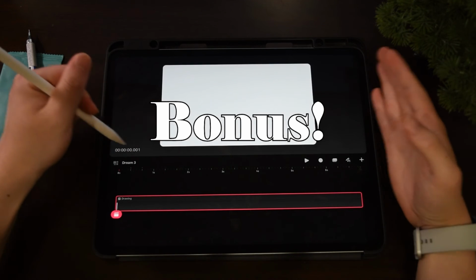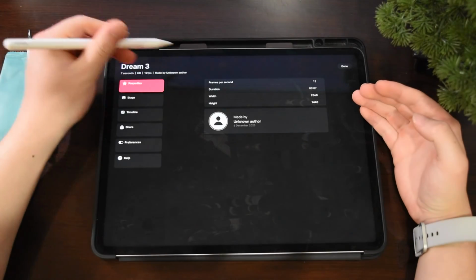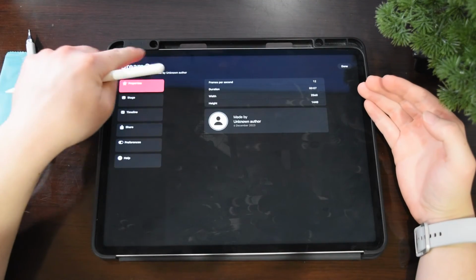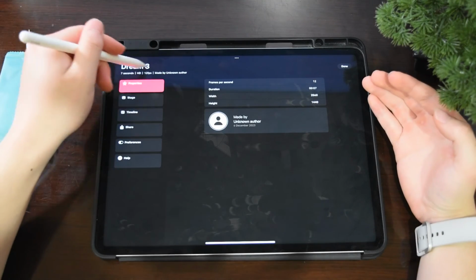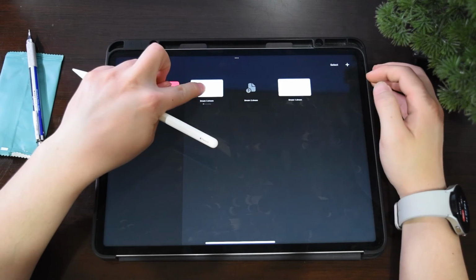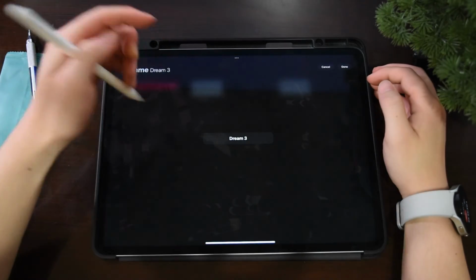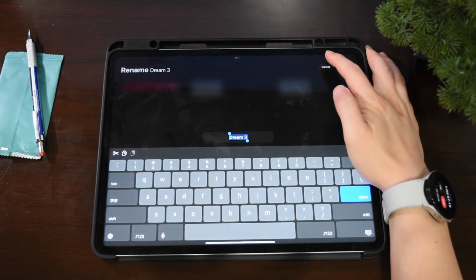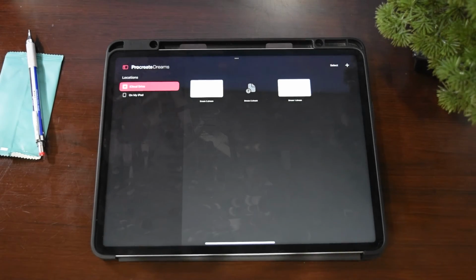This is a bonus little tip. You might have tried changing the name of your animation, but when you went to the animation settings here, it just doesn't let you. But you can change the name of your animation if you go back out here and then click and hold on your animation. Now you have the option to rename it.